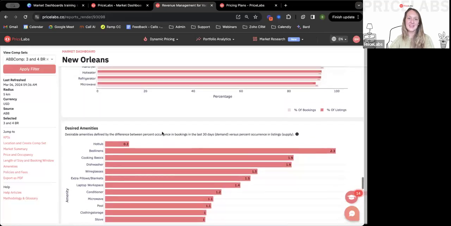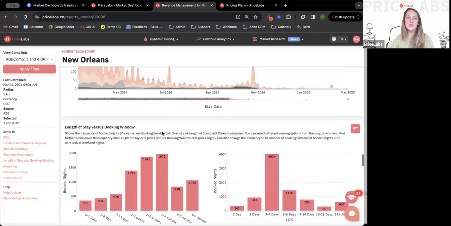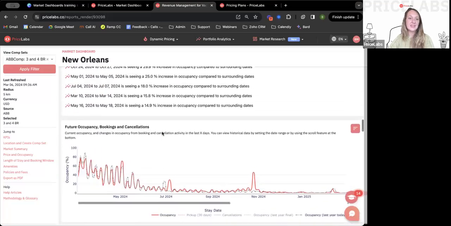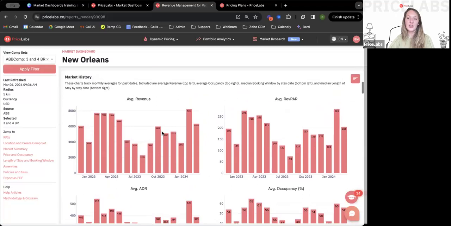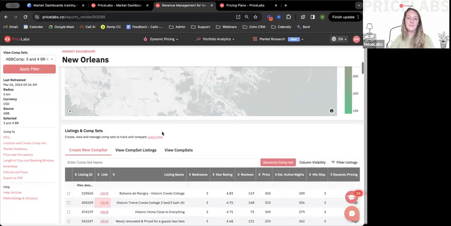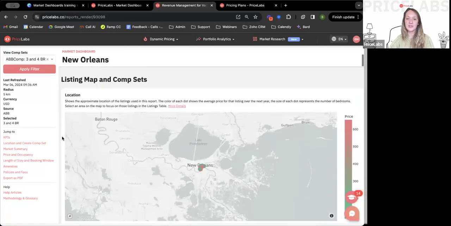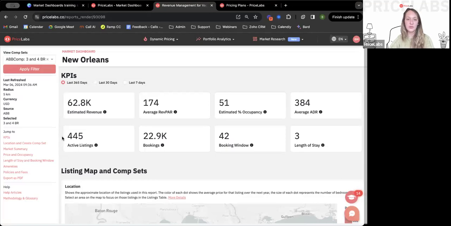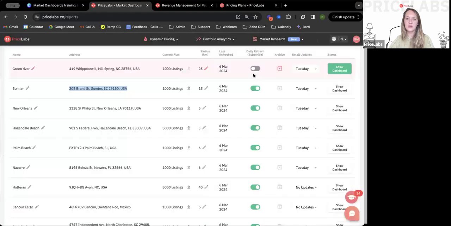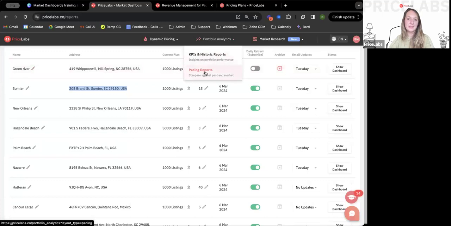Hopefully that makes sense. So the last thing I want to show you, and again, this isn't just for new operators, but is also extremely useful if you are operating in the market, is how to view your comp sets within other parts of our tool. So I'll hop in here quickly. I'm going to go to portfolio analytics and pacing reports.